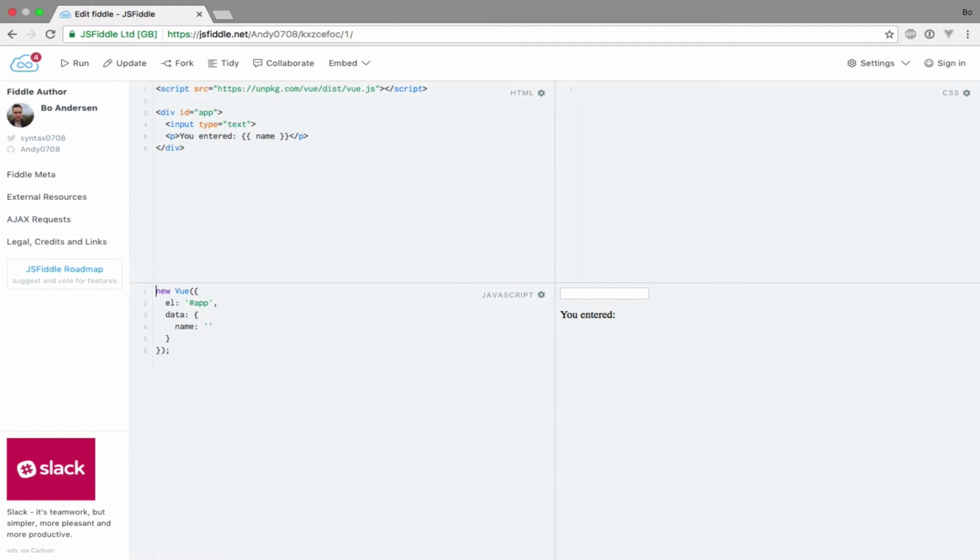This directive implements two-way data binding for us. Two-way data binding means that changes to a data property update the DOM, and changes made to the DOM will update the data property. So data flows both ways, hence the term two-way data binding. Without further ado, let's see an example.